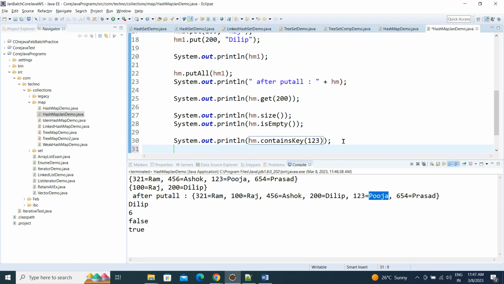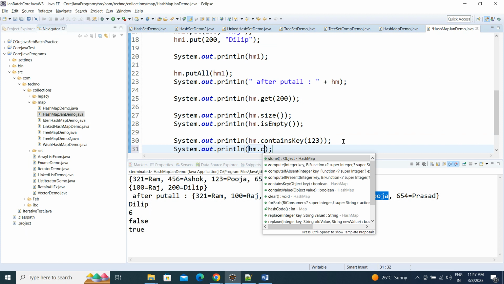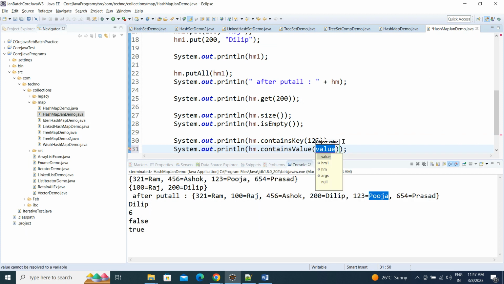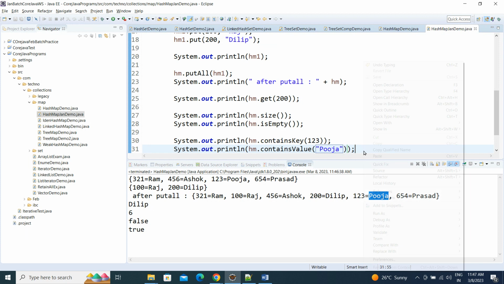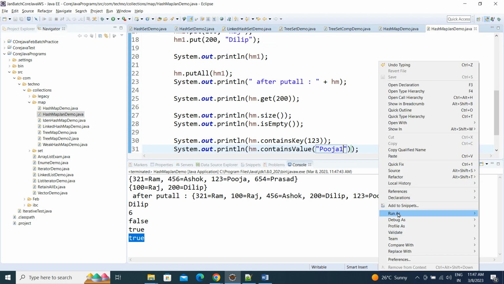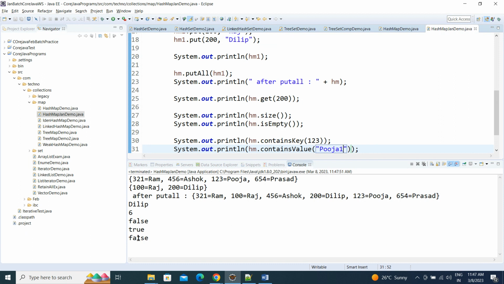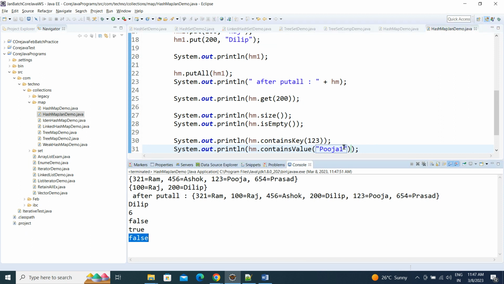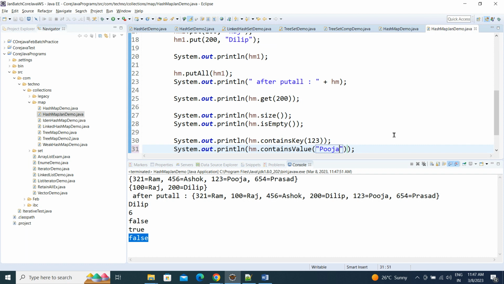Now let's do System.out.println of hm.containsValue. It checks whether the value is there or not. I don't want to check other things. Puja, just assume, do you have Puja? If it is there, what will it return? True. If it is not there, false. Let's say it is there, true is returned. If you add Puja1, do you have Puja1? No. It is returning false.